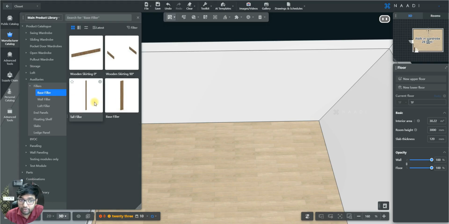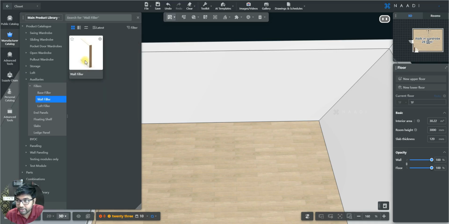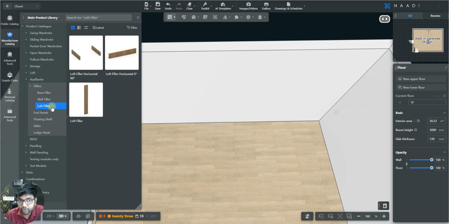If you are looking for a tall filler, that is present. If you are looking for skirting, that is also available under fillers. Then you have your wall fillers here for any of your wall mounted cabinets. And if you are looking for a loft filler, that is also cataloged here. So when it comes to loft, you have your front loft horizontal filler, front loft vertical filler, and your side loft filler is also present.